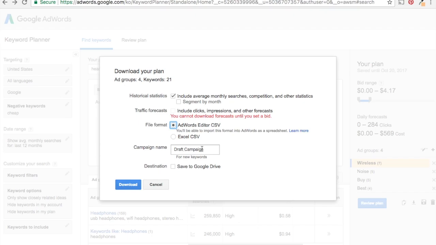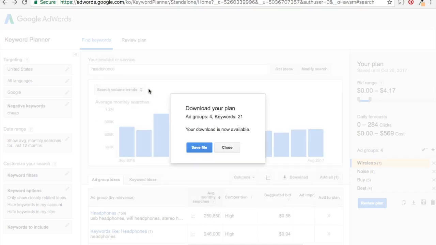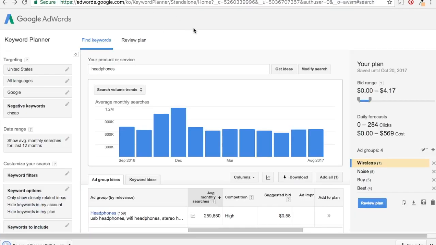Campaign name, you could do draft campaign, whatever you want to name it. I'll just do headphones. You could also save it to your Google Drive account, but if I click download here, it says I have 4 ad groups, 21 keywords. Let's save the file. Okay. So I download that file.